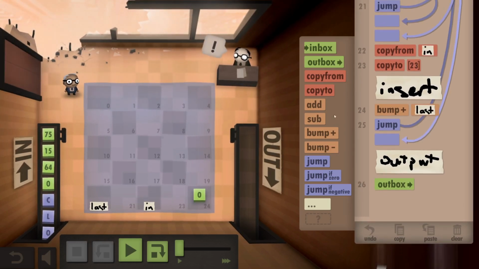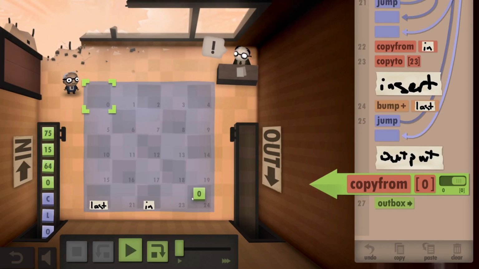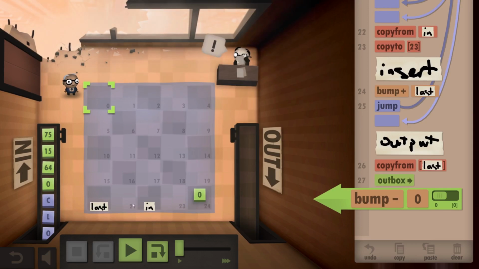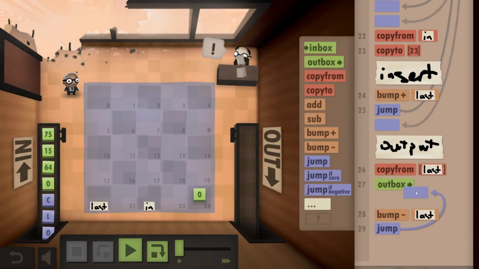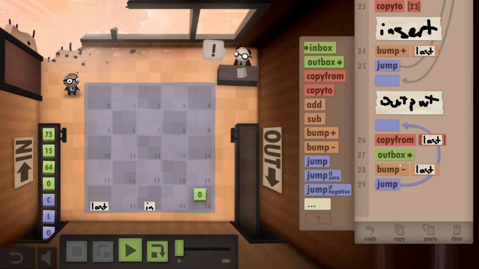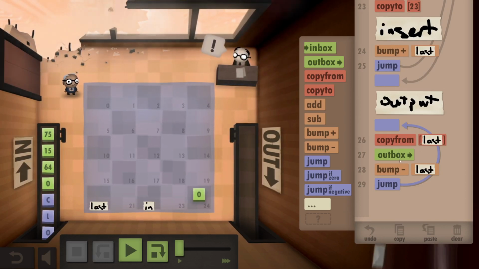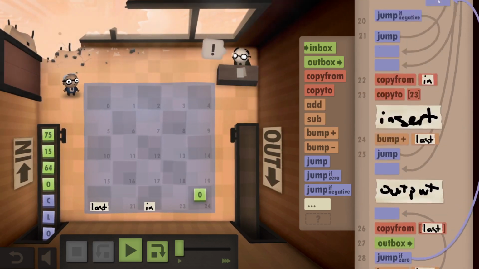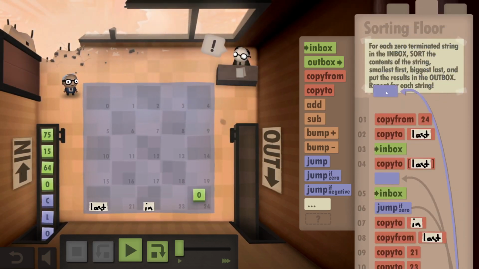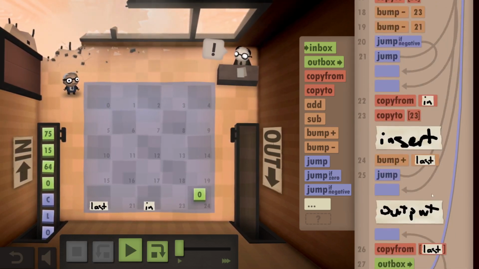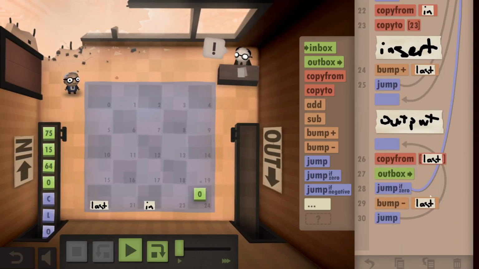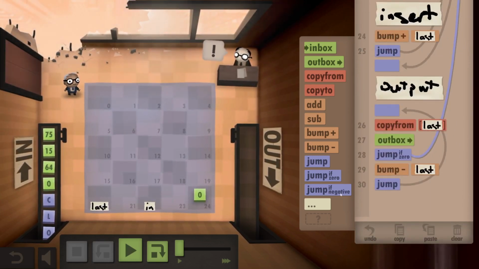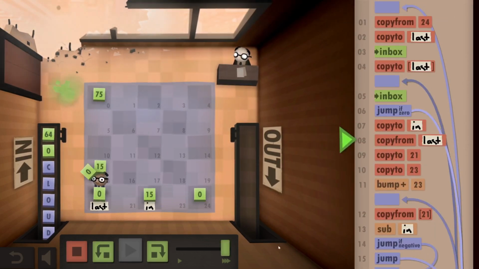Let's do that. I'm going to copy from the index in last instead, send that to the outbox, bump down last, jump back, this is my loop, and then the only terminating condition is if last has become 0, then I can stop now and go back to the next array. This way, as you can see, there is no swapping involved at all, and I'm hoping this will be much faster in speed.